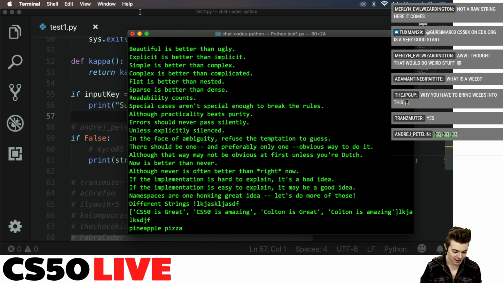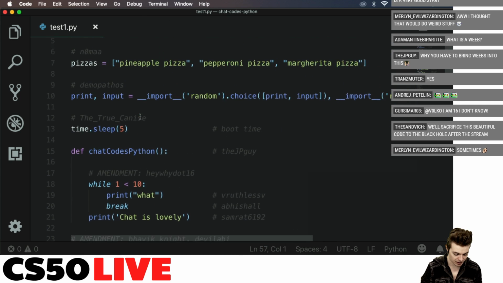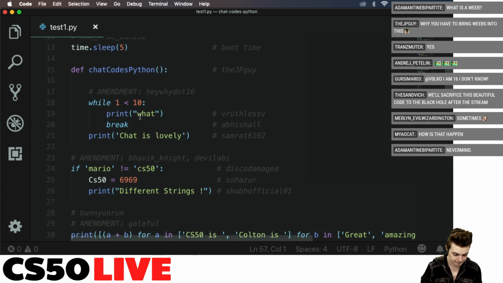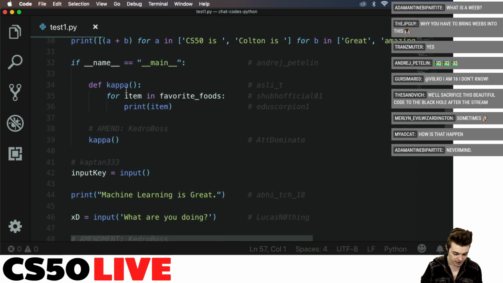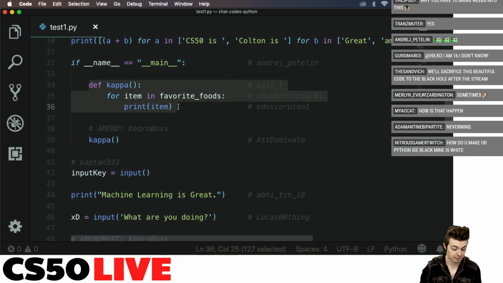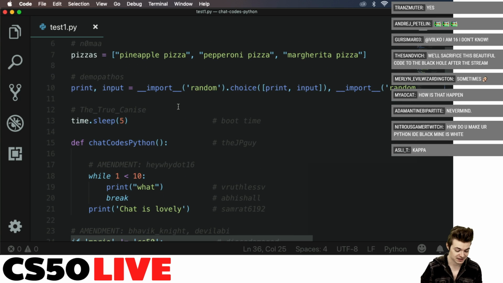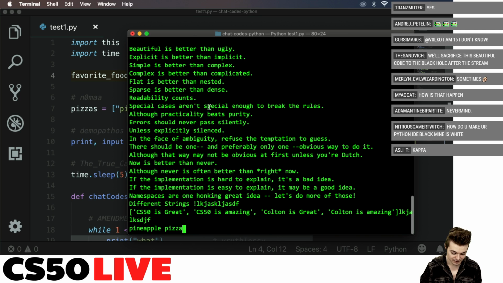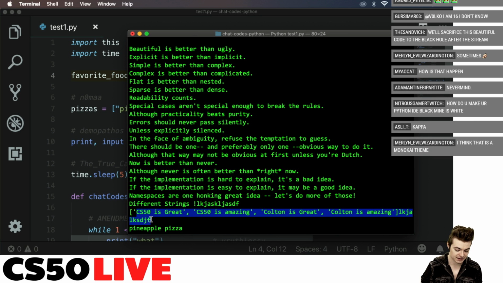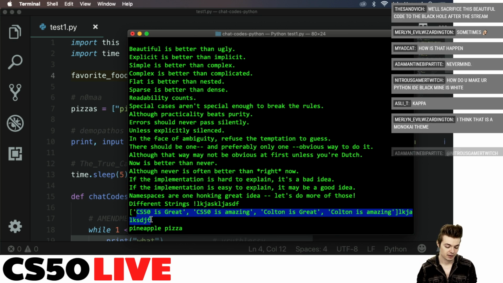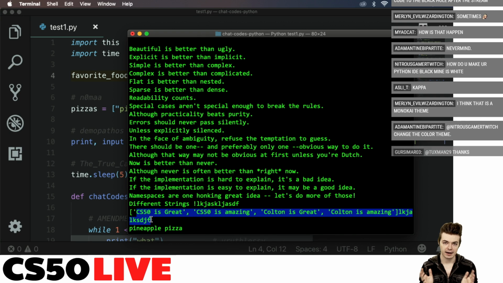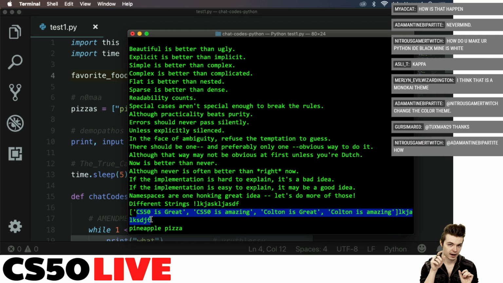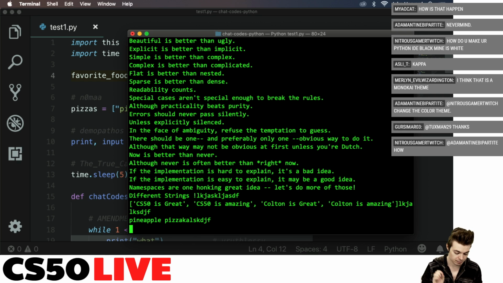Pineapple pizza, we're getting printed out. And pineapple pizza was being printed out by what? That was Kappa running. So Kappa is printing every item in favorite foods, which is pineapple pizza, which is right up here. Cool. And then this is the amazing list that No Bunny Run created, and somebody decided to create the strings with the plus operator, not A, comma, B. It's just kind of nicer. So that's pretty cool. Pineapple pizza expecting input.